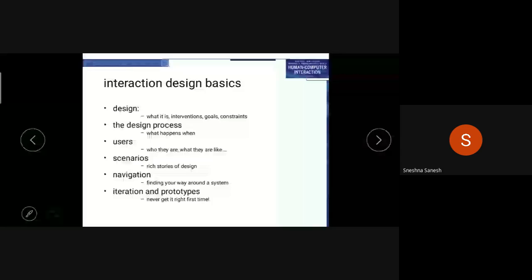So generally, what are you doing in a general design process? You have a design process, you have a user, you have various scenarios and navigation, iteration and prototypes. Design means how you are going to intervene, providing interaction in the system to achieve a certain goal, and what constraints you have in design. Design is a simple thing to understand: how the system or the interaction scheme should be.